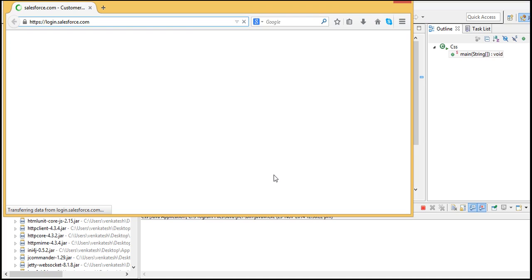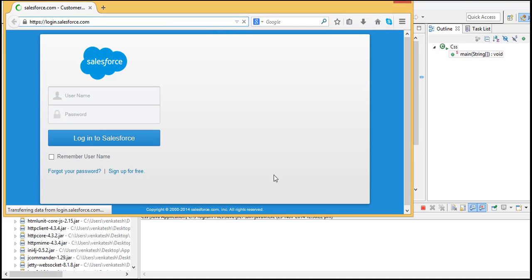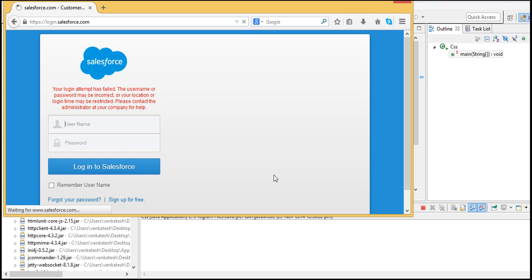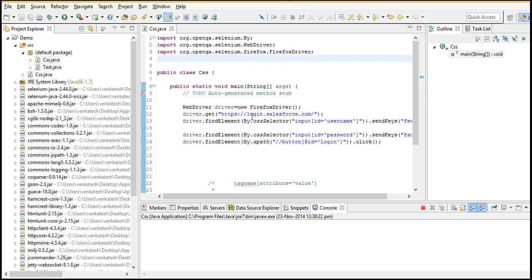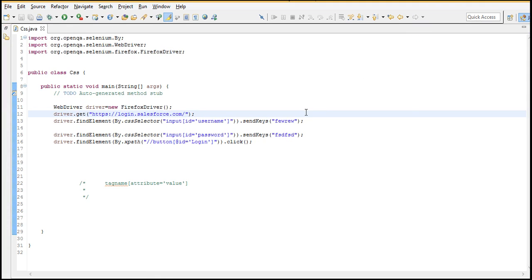Salesforce is getting opened. See that it clicked user ID, password, and it clicked on the login button. As we gave some random information, it says our login attempt has failed. Cool. So this is how you can use CSS.